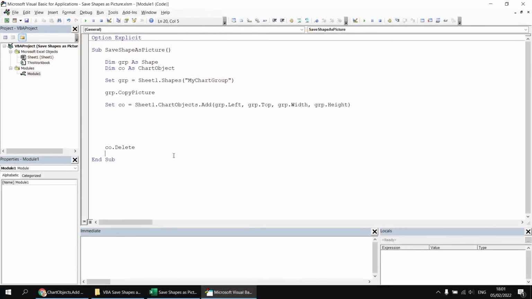Next, I just want to paste the copied picture into the chart of the chart object we've created. And the instruction to do that is pretty straightforward. We can just say co.chart.paste. Now there's a bit of a potential gotcha here that affects me at least on my own machine.